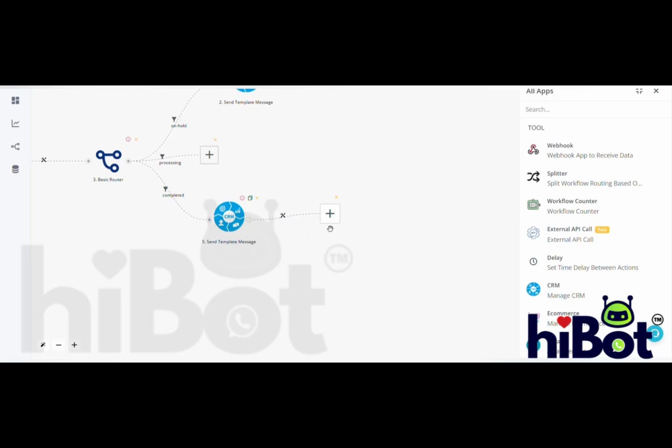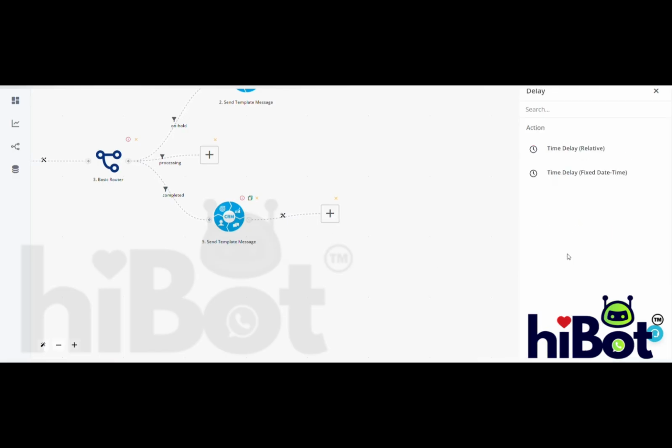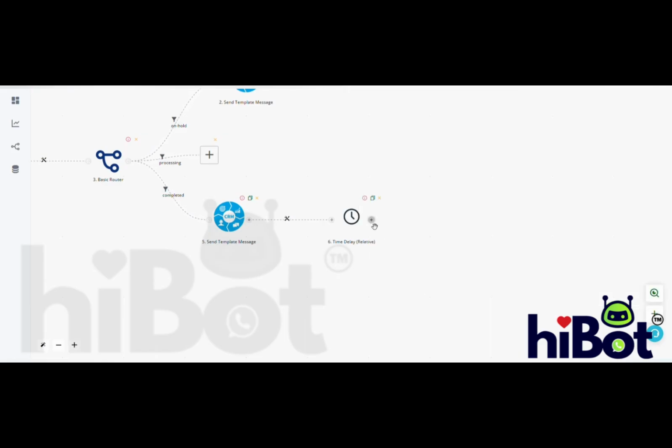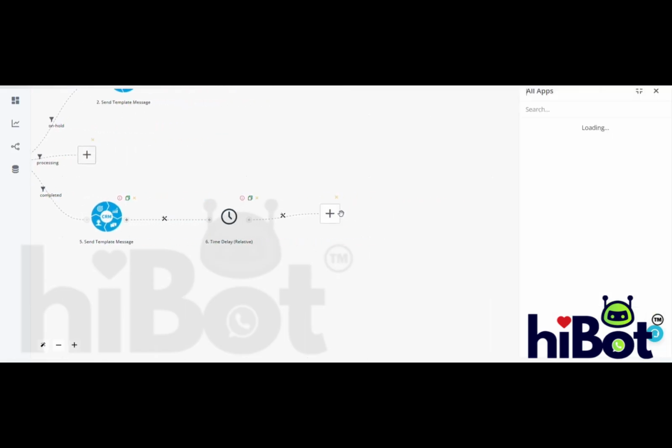So to add time delay, we'll select delay, time delay relative. My unit will be week and time period will be 1, and I can save this. And in the next block, I can add another template message.